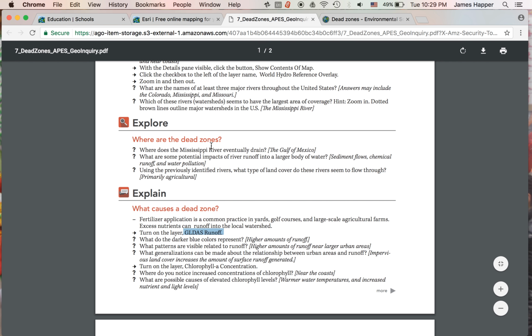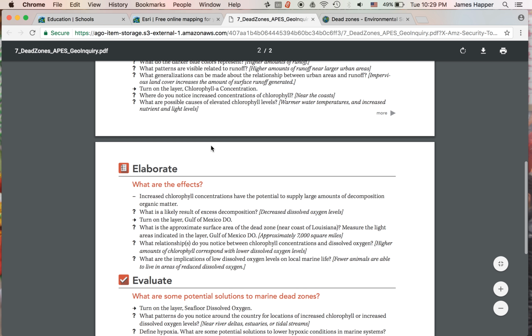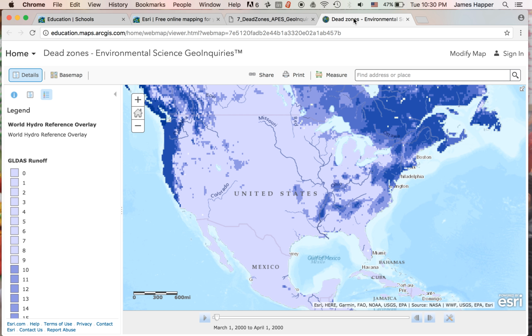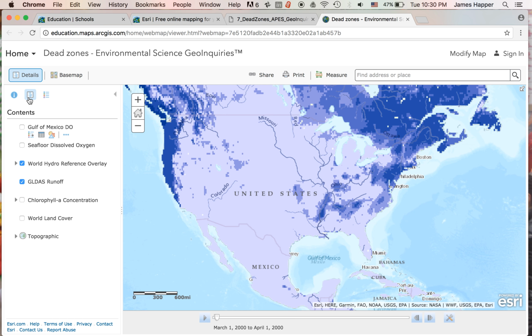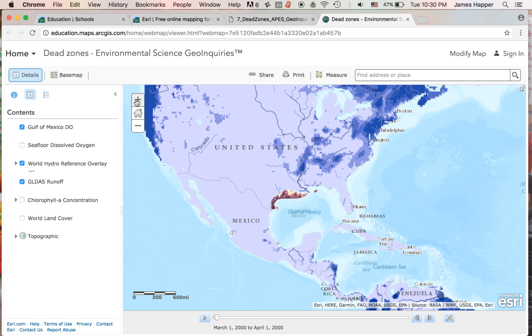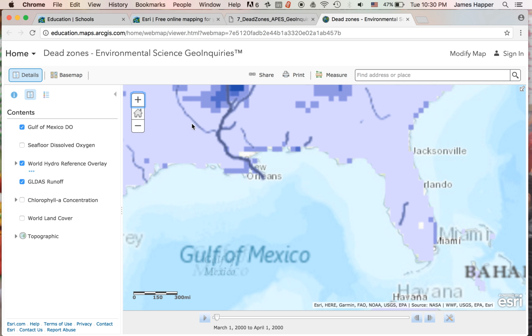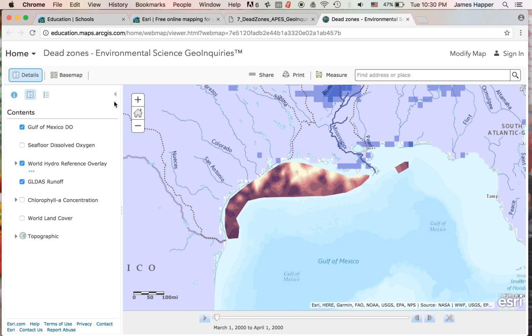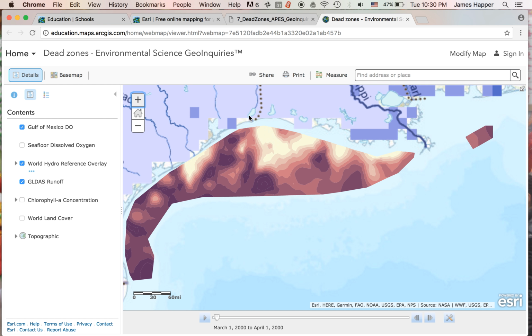And then later on it focuses in on the Gulf of Mexico and on the dissolved oxygen levels. So you go back here to the contents and turn on this layer, the Gulf of Mexico layer, and it shows up there. So I'll just zoom in here. And on the activity sheet, it tells you that the lighter colors represent lower levels of dissolved oxygen. And then it asks you for the surface area, so you kind of have to approximate it.